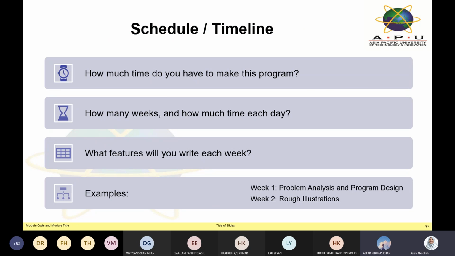Okay. So then after that, you have the schedule. This is what we call strategy planning. How much time do you have to make this program? You have 2 months to finish the program. How many weeks and how much time each day? So we say it's like 9 weeks, 10 weeks, something like that. And what features will you write each week?